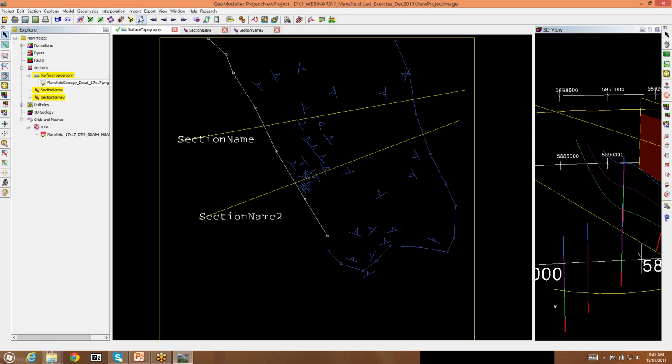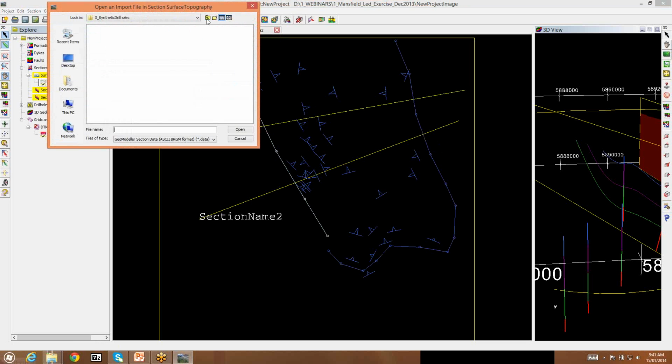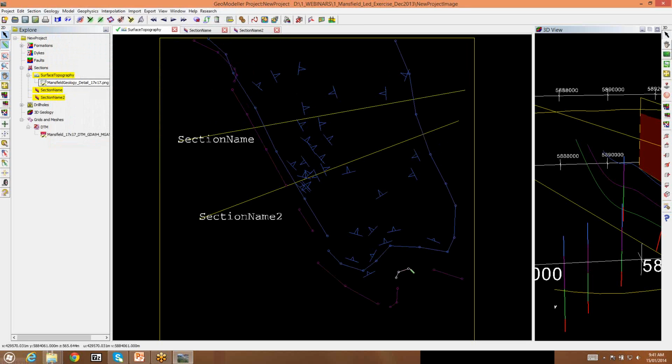Now I would like to import by a second method. And this is a more simple structure for the file. It's a .data file. And so we're going to bring in the contacts for the middle Mansfield this time. And straight away you can see they've come here and straight away into purple. There's a bit of a crossing problem there because I was lazy.